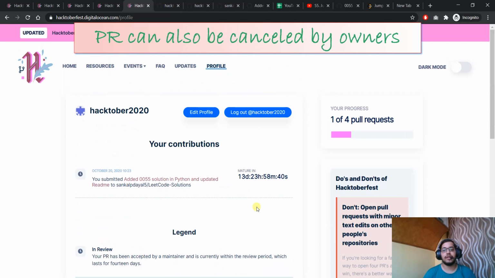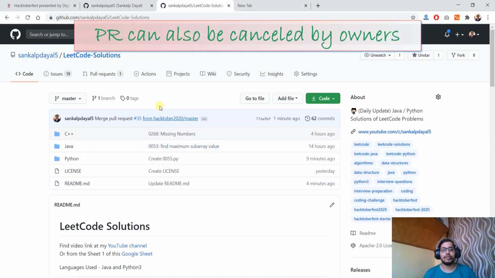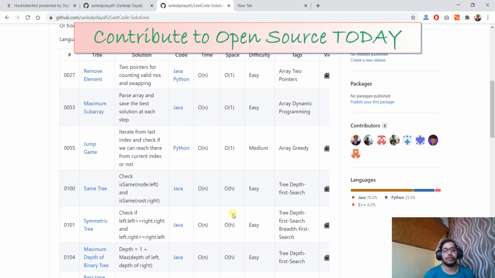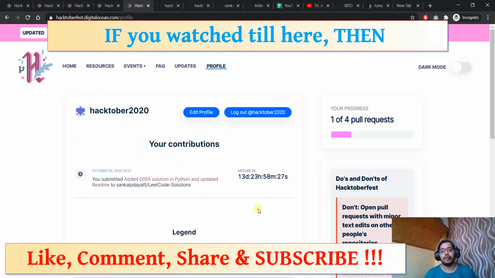So in this way we can do this, and as this is an open source project, anyone can contribute to this, anyone can check out the code and all. So in this way we can contribute to this Hacktoberfest.